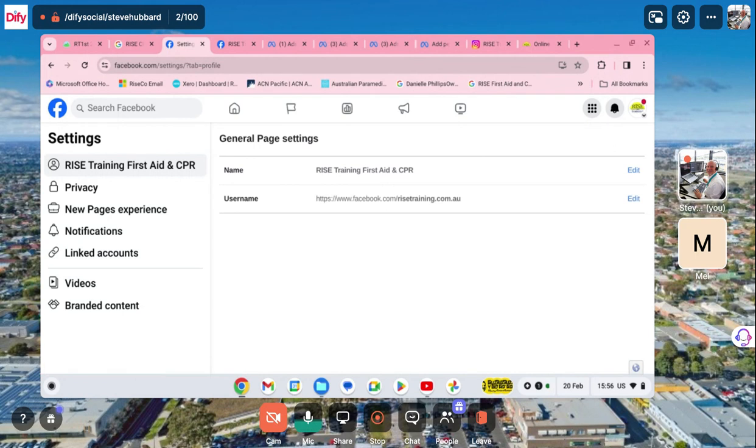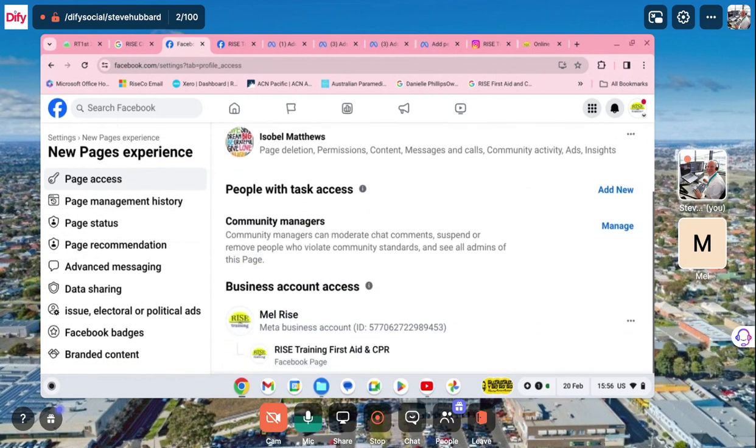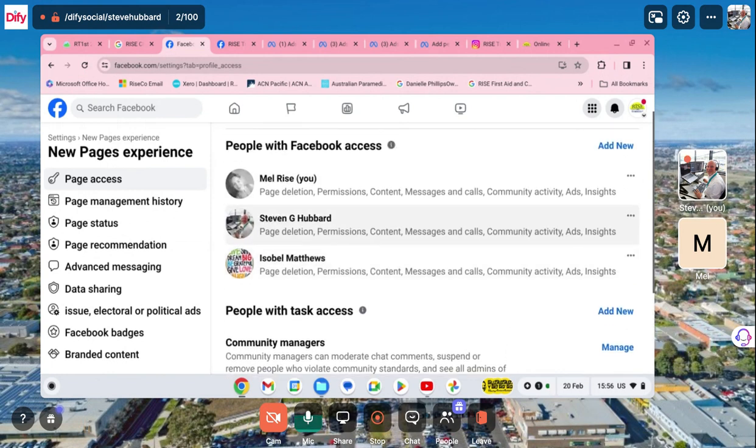And we'll do the new pages experience. Just click in there. You should just be this time just viewing it as Mel Rise You, as against the other. And scroll down, community managers. I wonder, people with task access, community managers. So community managers is different. Okay, so it's just then where was just click on settings on the top left again, just next to new pages experience. Just go settings, it go there, yeah.